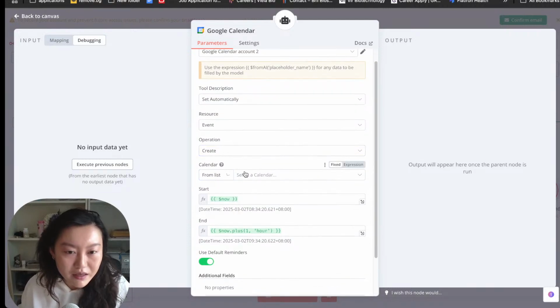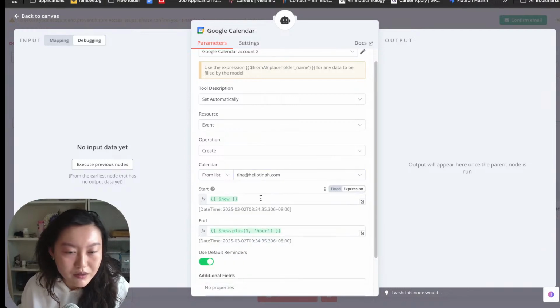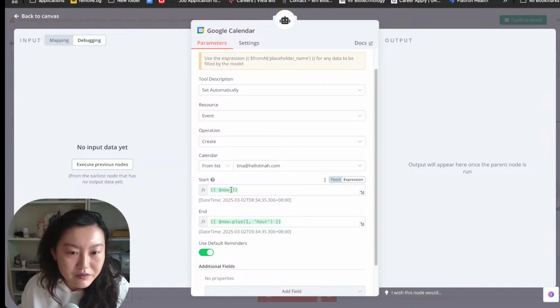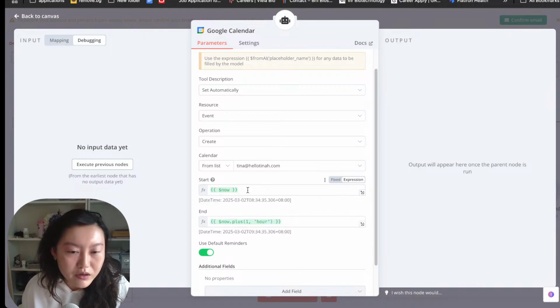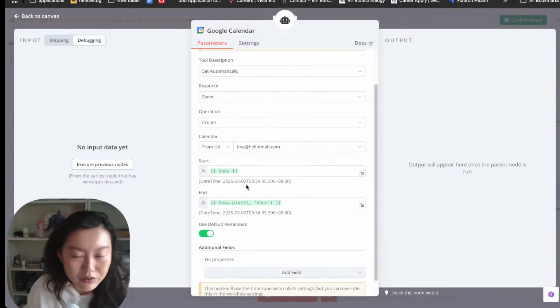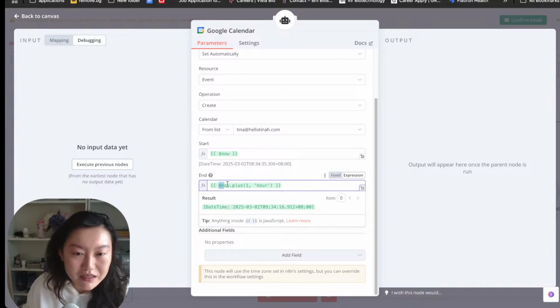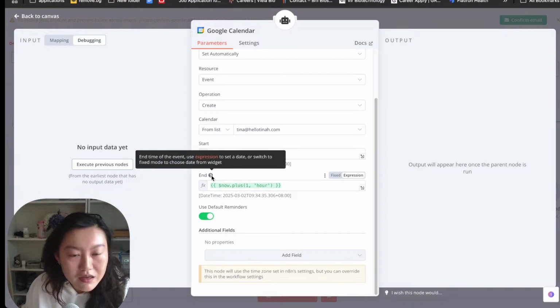And then from the list again, we want to select this one, the one that we care about. Okay, so here's the tricky part. There's a little bit of JavaScript inside, but for those of you who don't know, don't worry about it, it's not super important. I want to show you what happens if I don't change this. What it's currently saying is that the start time is now and the end time is now plus 1 hour. This is a way of showing the end time is plus 1 hour, and you can always click here: for each time of the event, use an expression to set a date, or switch to fixed mode to choose a date from the widget.